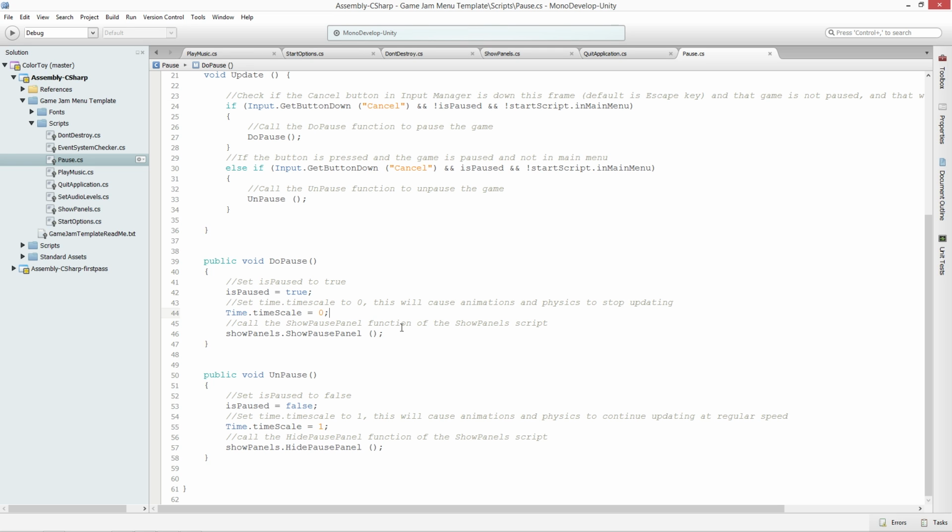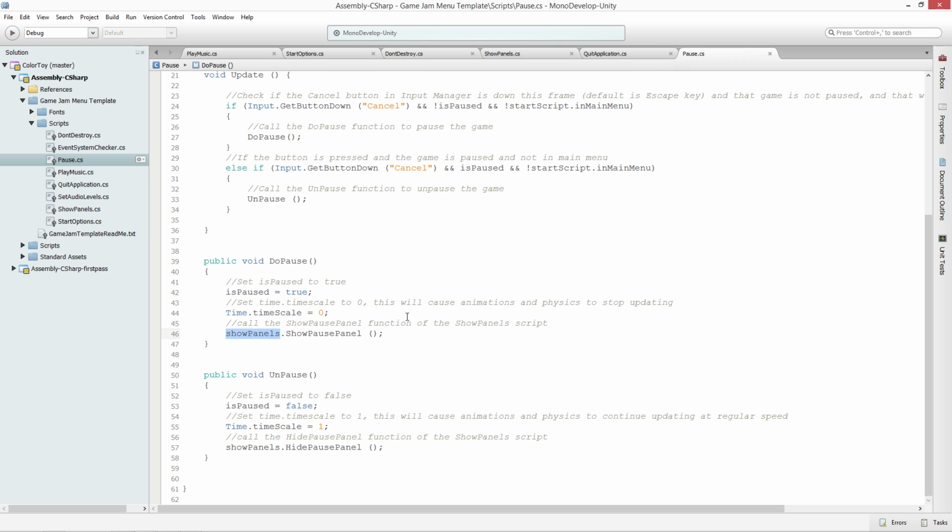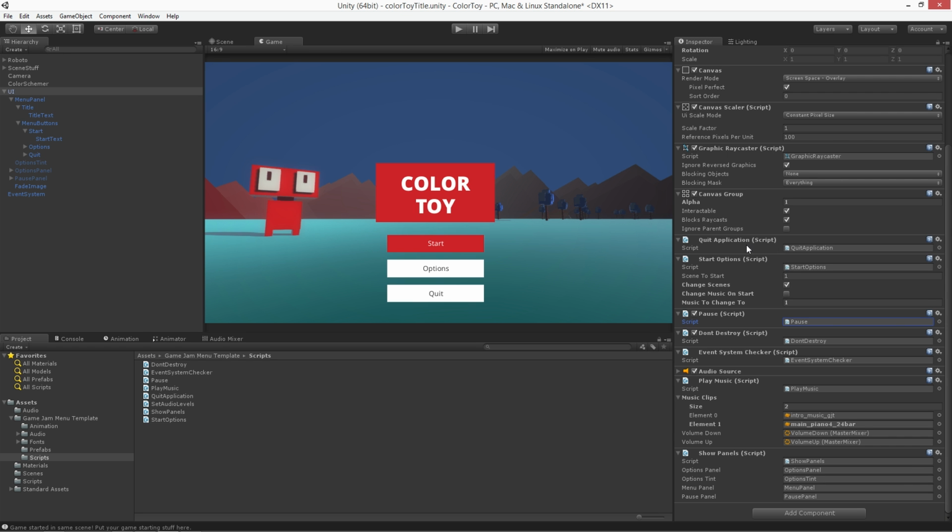And then we're going to call the ShowPausePanel function of our show panels class, right, that we saw before here. So we're going to pull up the pause panel. We're going to set it to active, and then basically the opposite in unpause. We're going to set isPaused to false, set Time.timeScale to 1, and call HidePausePanel of show panels. Let me just take a look. All right, so we looked at pause, we looked at don't destroy.